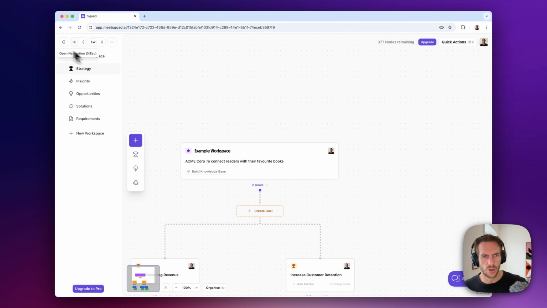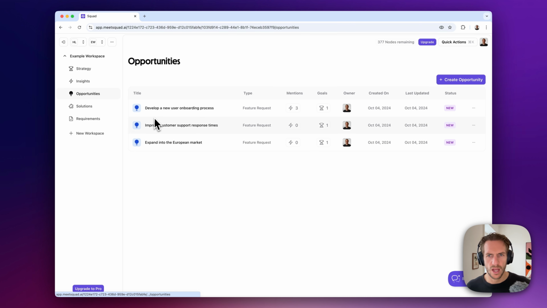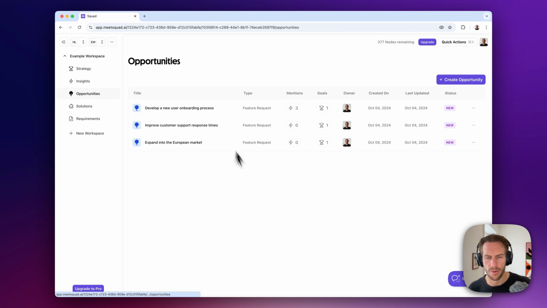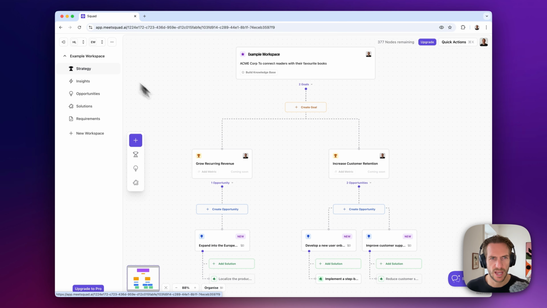And then lastly, the menu down the left-hand side here. So here is basically list views of all your differing entities. Here we have 3 opportunities, you have your solutions, and you have your requirements as well. These will all be listed out. You can filter these in whatever way you want. It's basically just a simple collection view of those differing parts of your strategy. So going back to the strategy canvas, you can also create a new workspace from here and just switch between them easily.